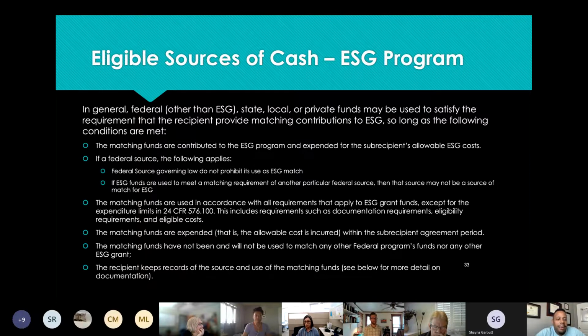So you have to ensure that the funds are contributed to the ESG program and expended for the subrecipient's allowable ESG costs. So those costs that I just didn't list out, but I talked about them. And if you guys already did receive the ESG match guides, you'll see that on those guide documents, as well as the forms that you'll be filling out, that just literally has those eligible costs for you, but based on line items that you all are already used to.